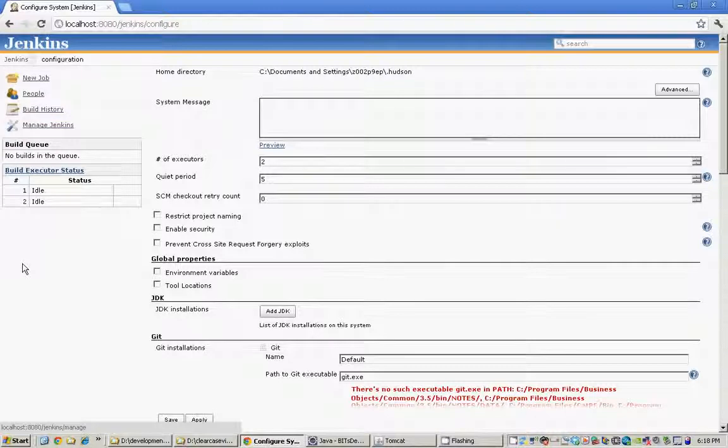So to summarize, now you know how easy it is to configure continuous integration using Jenkins, and also how to schedule a Jenkins build for your J2EE web applications.